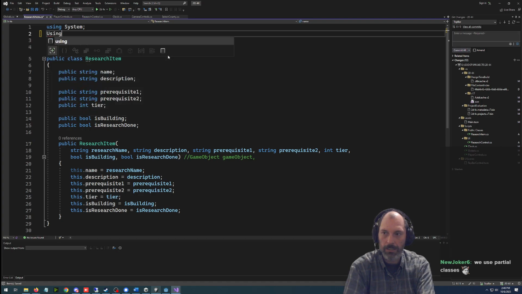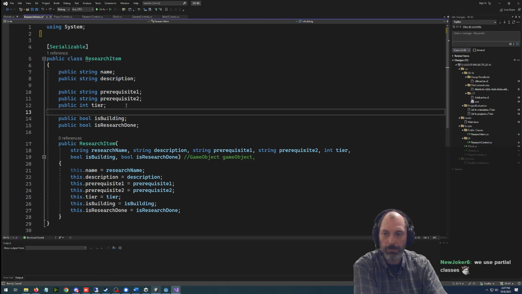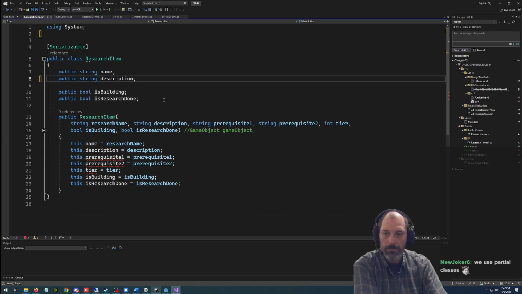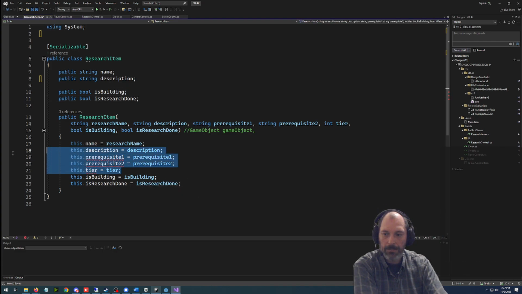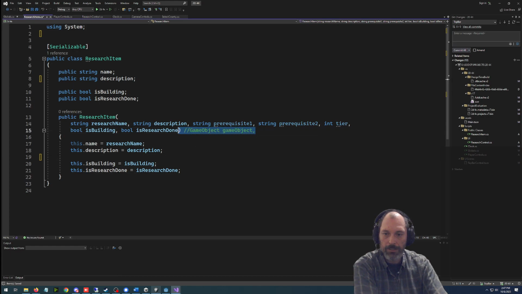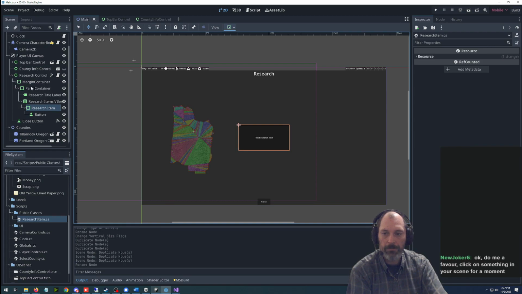I don't think I need using Godot, actually. No, I don't. And we don't need serializable, because that would be nice. Actually, it's letting me do serializable. Weird. All right, we'll do that. We're not going to need this right now. We're going to need that, that, and that. We can get rid of this. We definitely don't need the game object. We're going to do this. And we can put this back. Just any old thing.